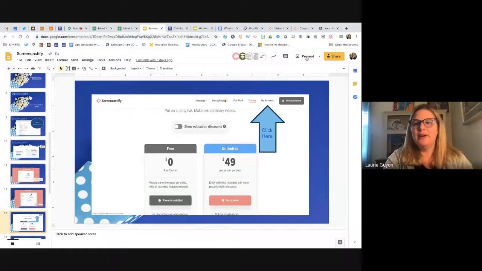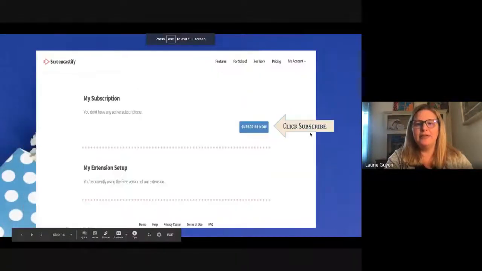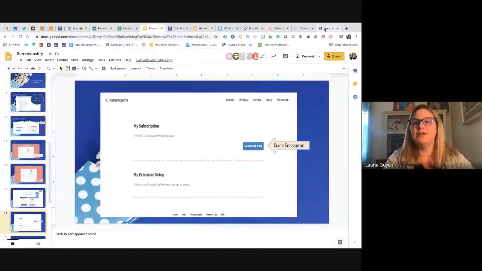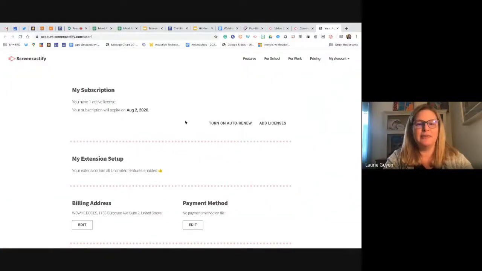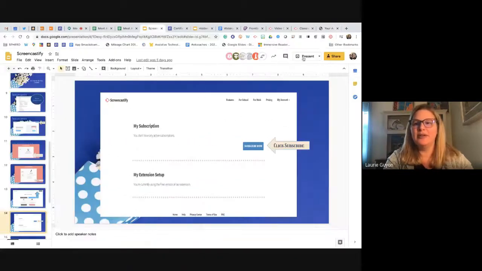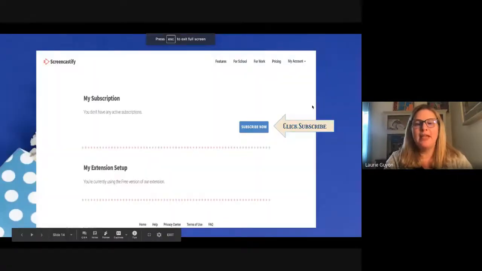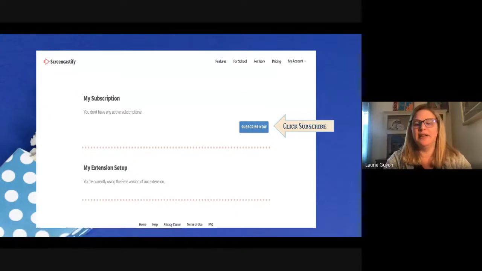Once you are opening your account and you hit My Account, you're going to click under My Subscriptions to subscribe now. Once you have it, you're going to see that my subscription's already there. But if you're just doing it for the first time, there's going to be a button here that says Subscribe Now. It's going to look like it does on my screen. Click that button. And this is going to give you that free upgrade that you need.